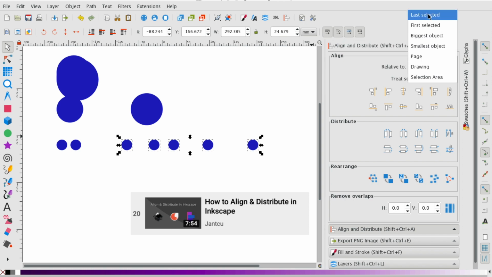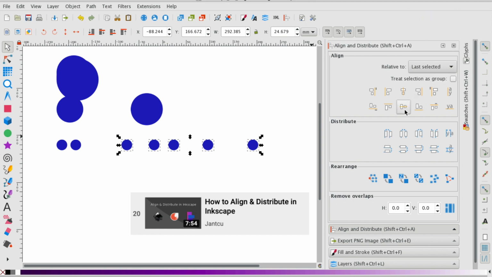Actually, let's do it with the last selected. And let's try that one more time. Okay. And then I'm going to distribute centers equidistantly horizontally. So what that means is, please distribute these objects equally from the center of each of these circles.